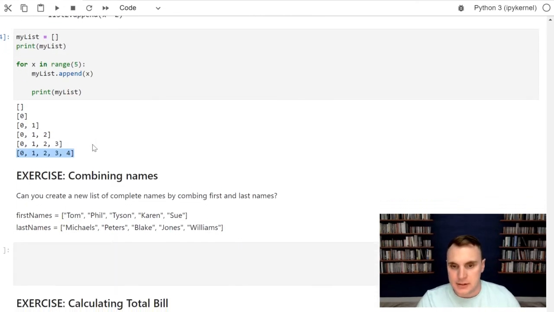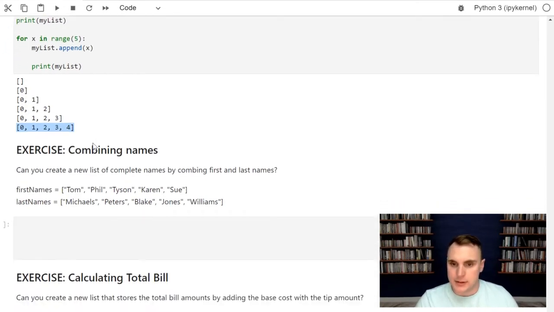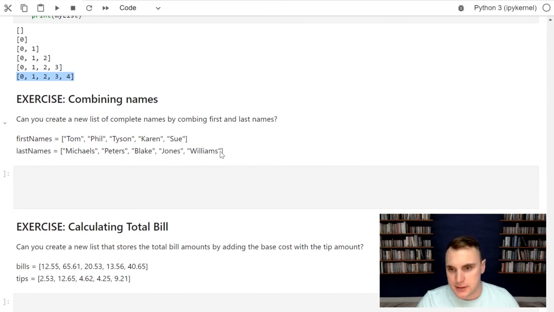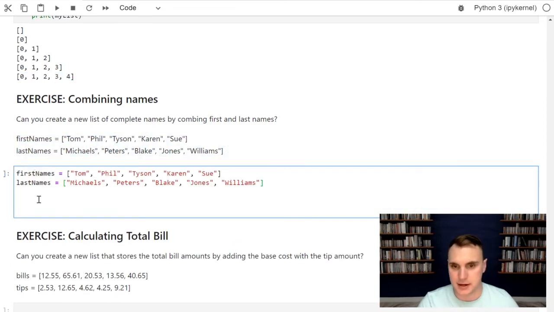Okay. So using that and what we did before, remember we had all these first and last names. I want you to take these first and last names, and I want you to make a new list of the combined names. So use a for loop, go through, add the first name and the last name together, and save it as a new list with the complete names.